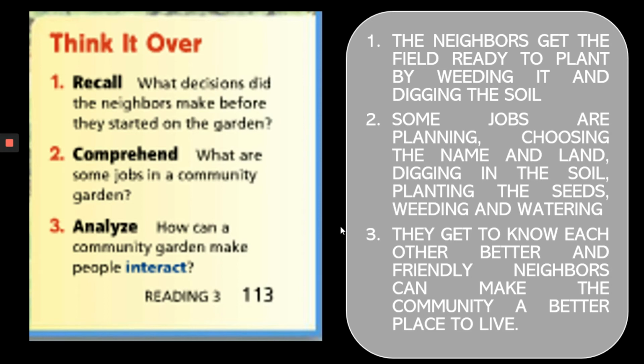Number two, what are some jobs in a community garden? Some jobs we can have are planning, choosing the name, choosing the land, digging the soil, planting the seeds, weeding, and watering, okay? These are some of the jobs that you need to have when you have a community garden.